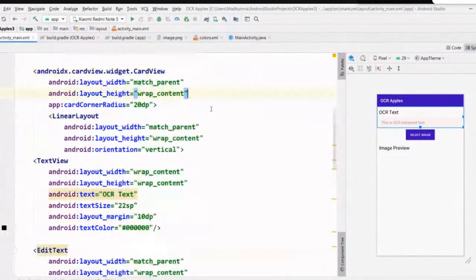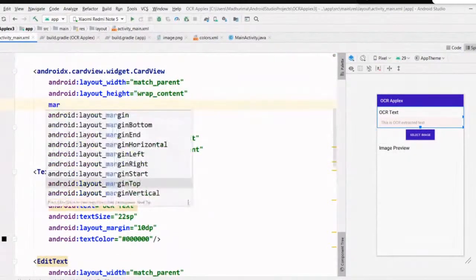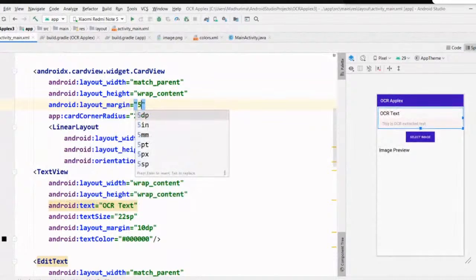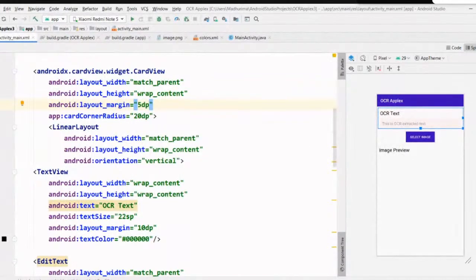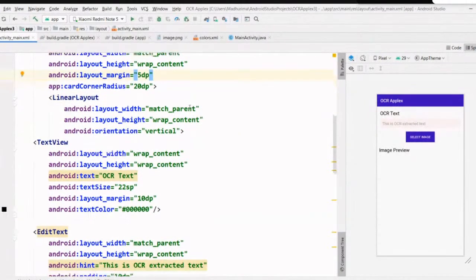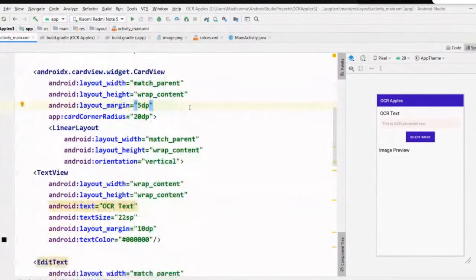Okay, so we can give card view a margin as well. Let's give a margin to it. Maybe we'll give a margin of say 5 dp. It's just only for the looks. It completely depends on you whether you want to give margin or you do not want to give margin. It's up to you. Okay, so this is how it functions. Okay, so all of you can run the app and see.